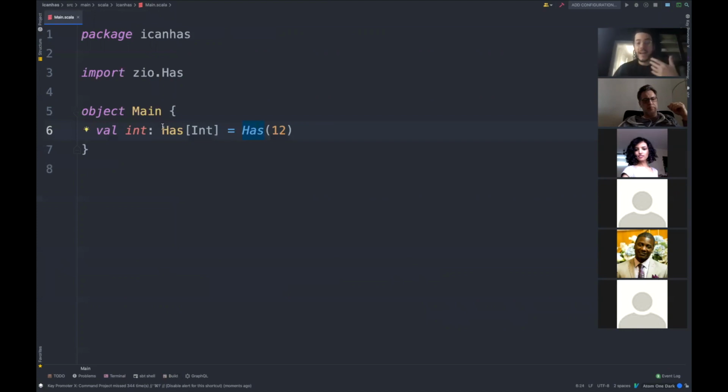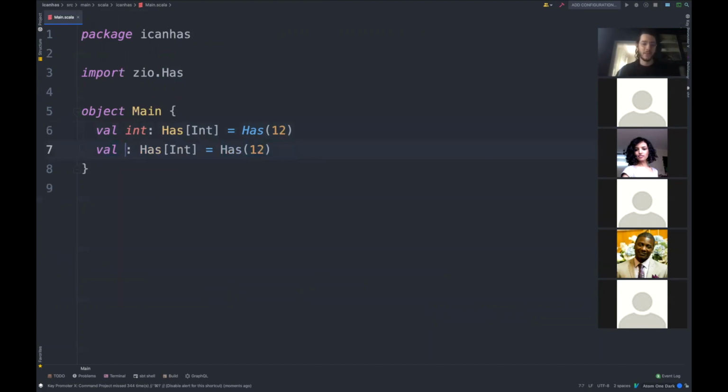You can construct Hases. We don't know yet why you'd want to do this, but we can put values in them like this. Nice, we have a Has of Int. Whoop-de-doo. We can also do that with another value. So let's make a Has of String. I'm just going to throw something in here. Hello. Type that as well.